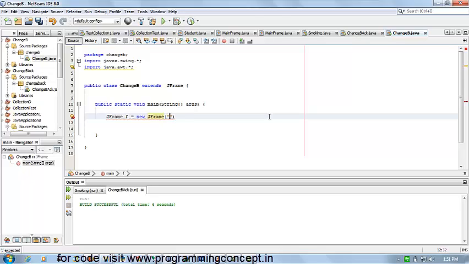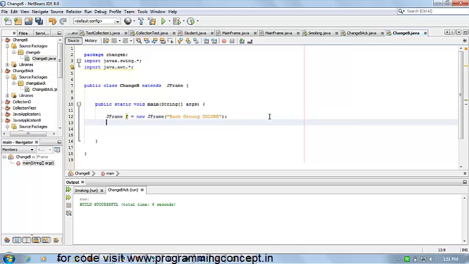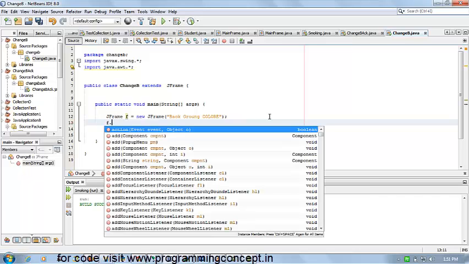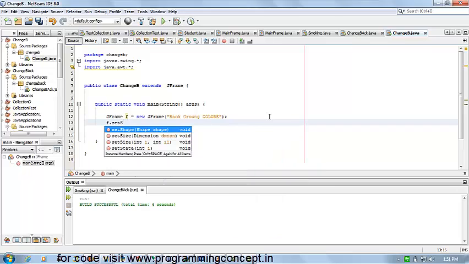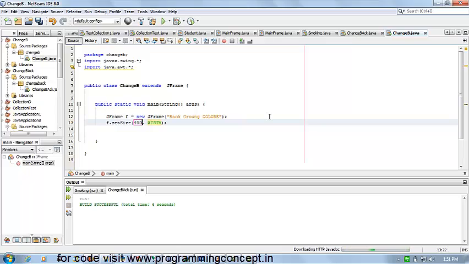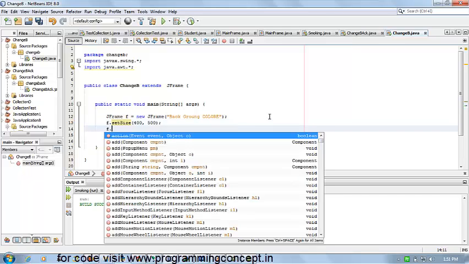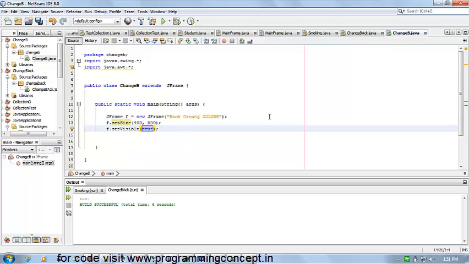You can also set the title with the setTitle method, but here I pass the title in the parameter. My title is background color. Now we set the size of the frame. Set size: here we pass the parameters, width is 400 and height is 500. Now set the visibility. Visibility is true.